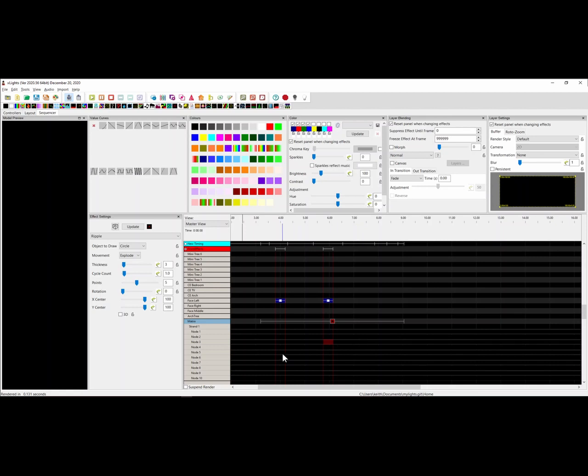So for people that have really large sequences, really slow render times, a way to try and save them a bit of time and strip out some work that doesn't need to be done on an ongoing basis.